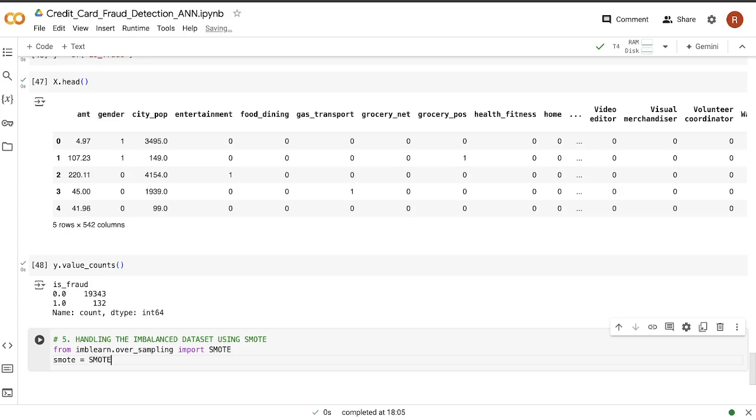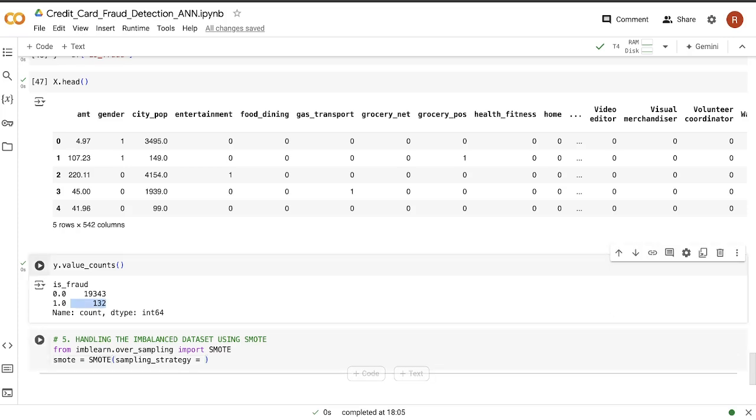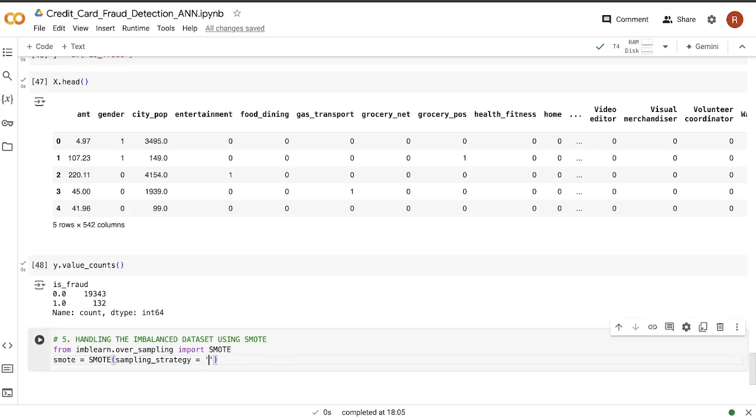So we'll say SMOTE, then the sampling strategy, that is sampling_strategy. Now what is the sampling strategy here? That is whether you have to sample the minority class or the majority class. In this case we have to produce more synthetic samples for the minority class, and hence the sampling strategy here is minority.